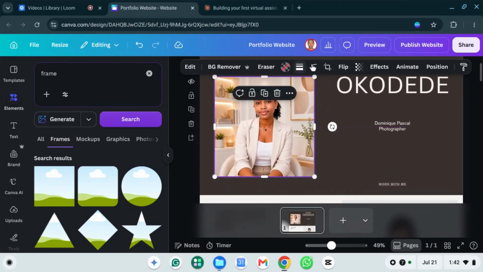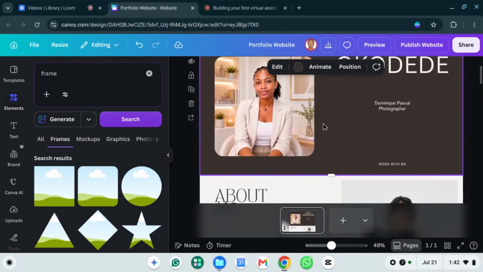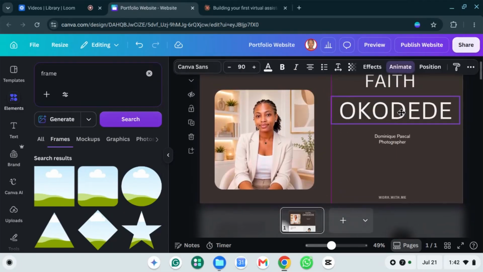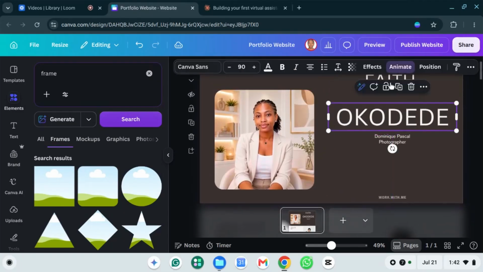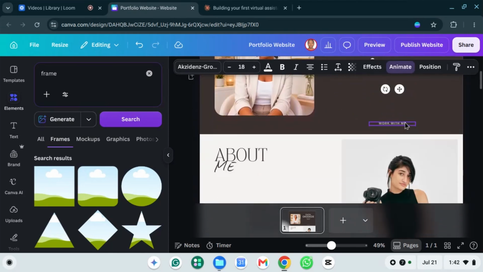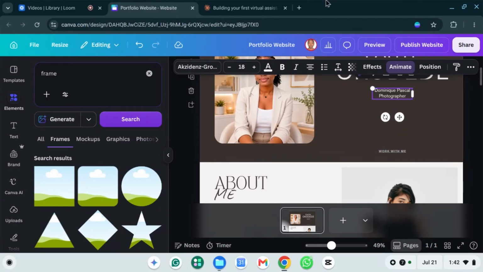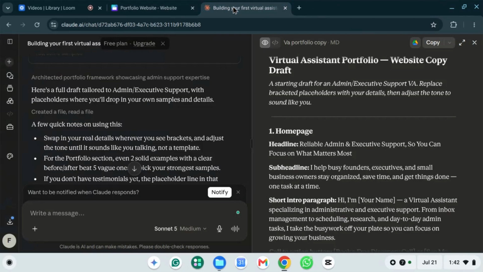To make it more fancy, we can add more corner rows. You can increase the corner rows like this. So that is it. Then the next thing we are going to do is to add a bit of spice to this home page. But let's go back to our Claudia.